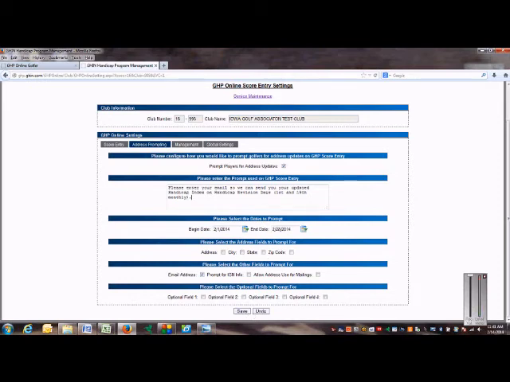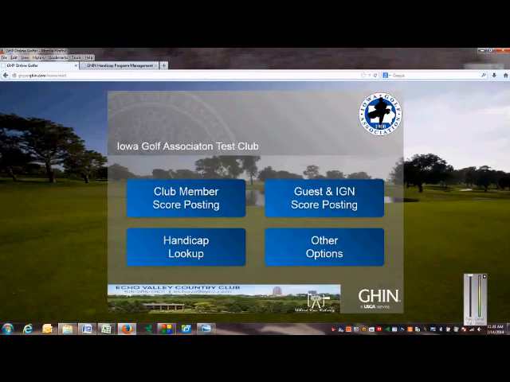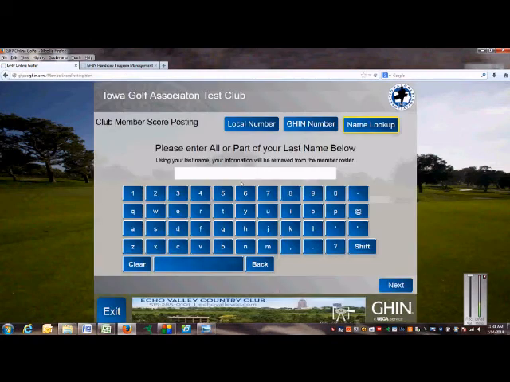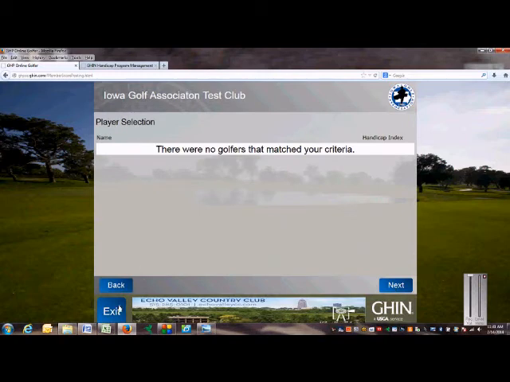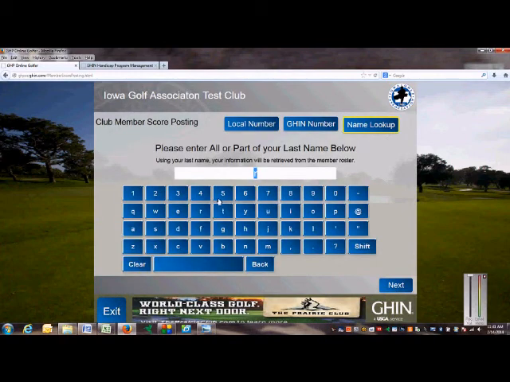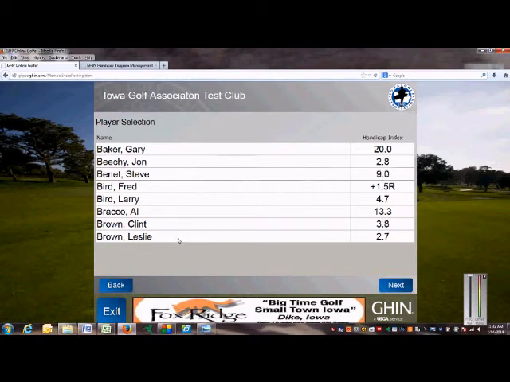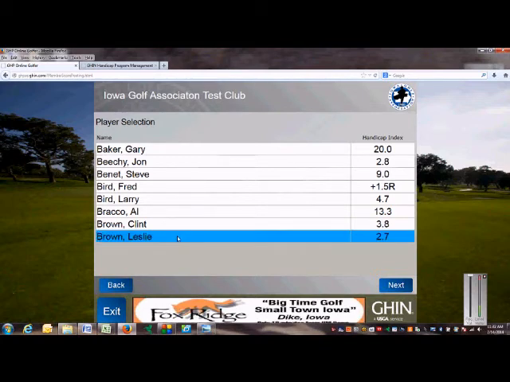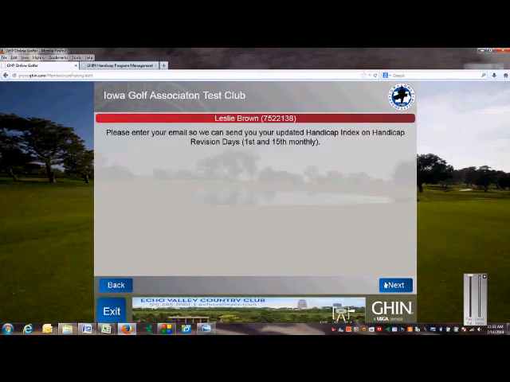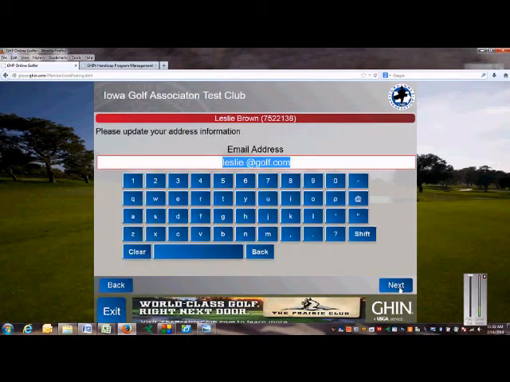To put this into action and see it, I'm going to go back to the public side, post a score, and try to find a golfer that I have not accessed in a while, because again, it is the first time they come across the program or use the program in the date range. Try Leslie. And you can see the message there of exactly what I typed in before she progresses along to post a score. She can say next.